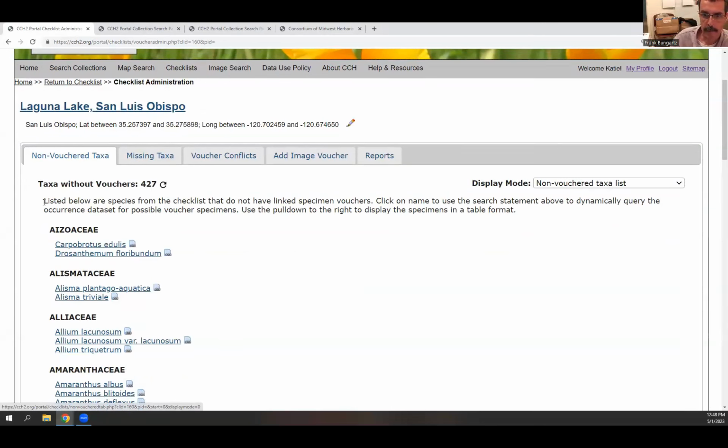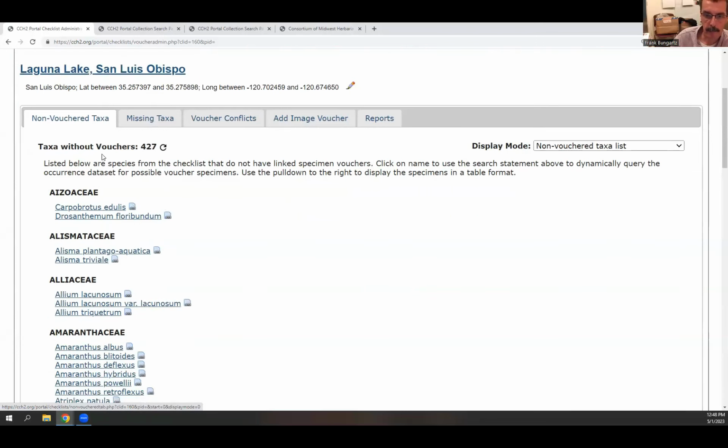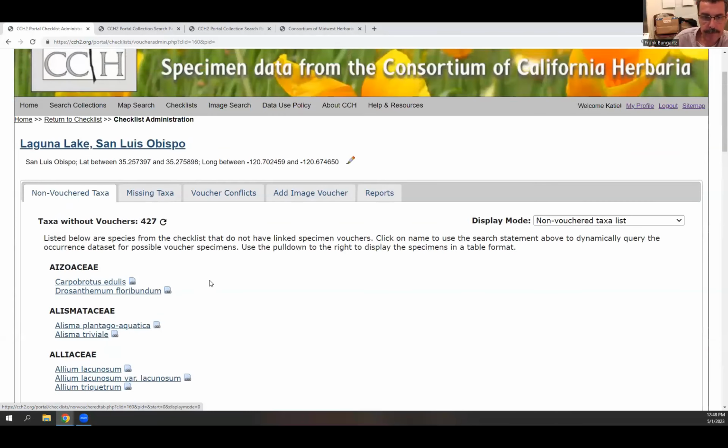So this just represents all of the taxa in your checklist, in this particular, my Laguna Lake checklist, that are found in your checklist, but don't have a voucher specimen that is the proof that this specimen occurs in that area. And maybe that's fine. Maybe you don't have specimens, but you went out and did your own survey, and those are taxa you have in there.